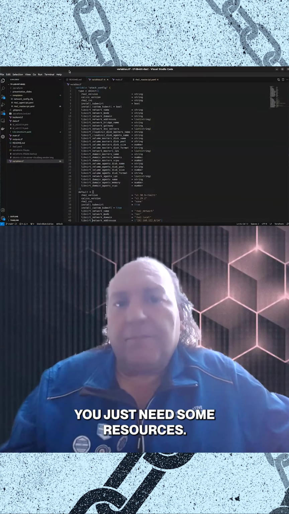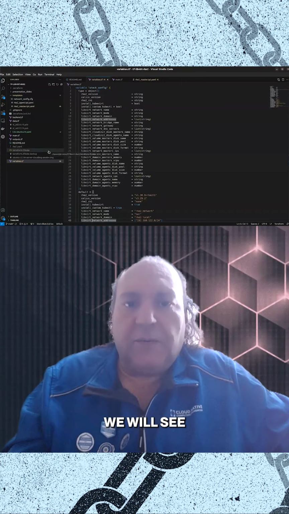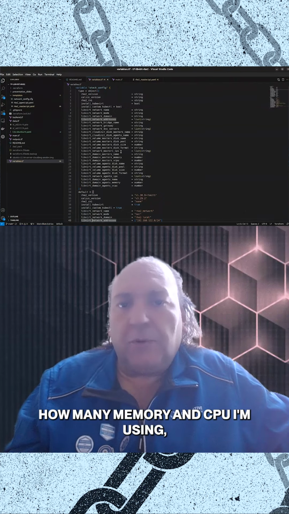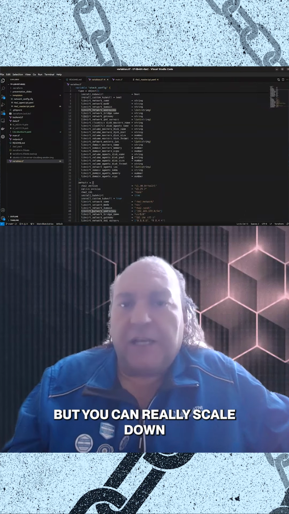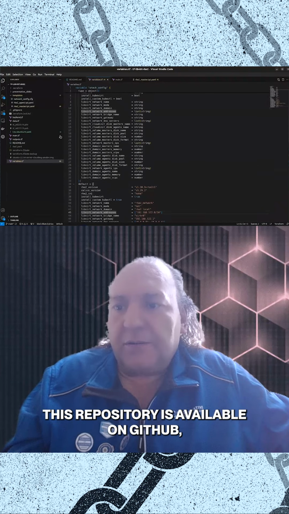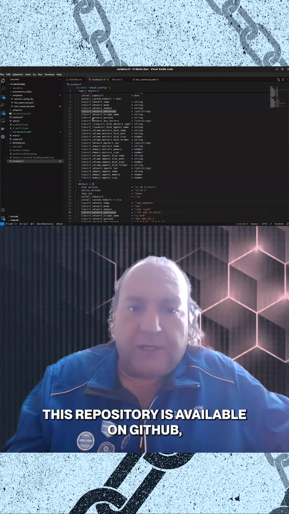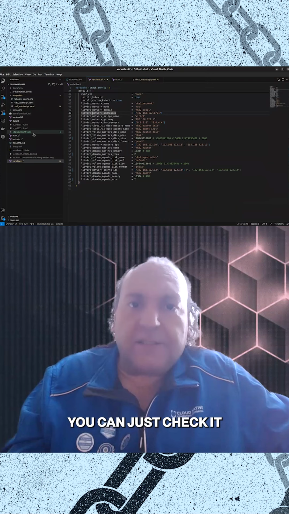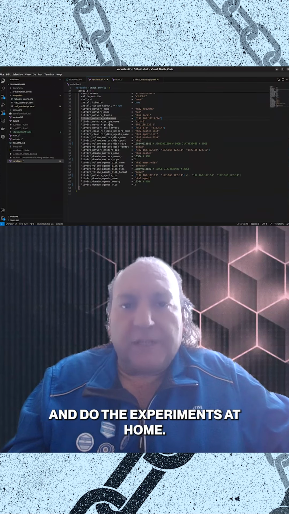You just need some resources. We will see how much memory and CPU I'm using, but you can really scale down to your needs. This repository is available on GitHub. You can just check it and do the experiments at home.